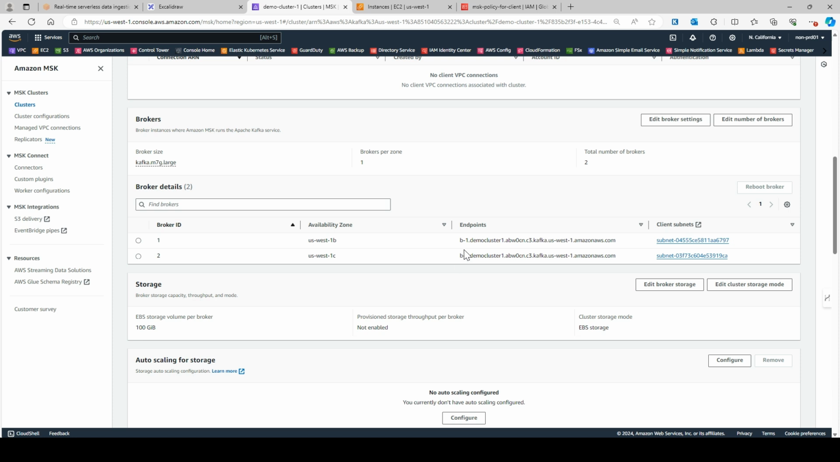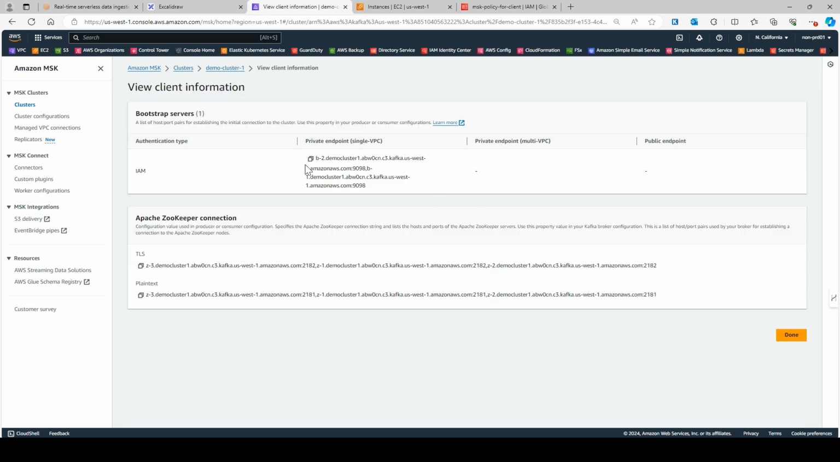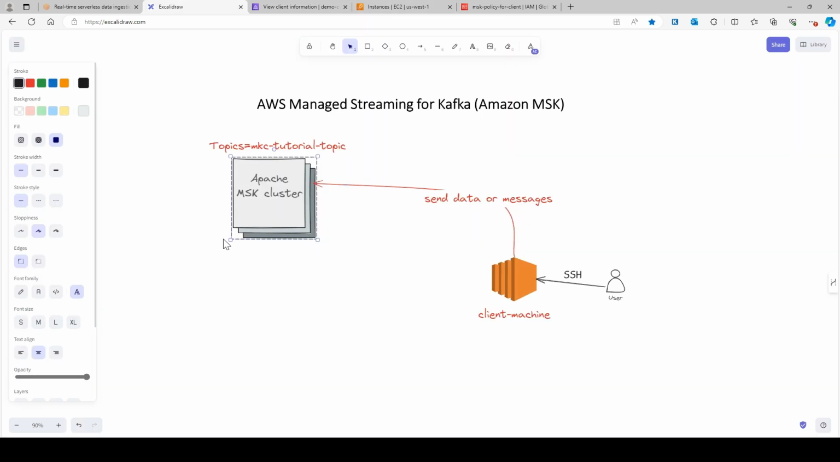Basically, these are the nodes which are not managed by you; they're managed by AWS itself. So you don't need to worry about that. And here, if you click on view client information, you'll get the same detail. So for the private endpoint, you need to copy this endpoint and put it in your notepad. Okay, now my MSK cluster is running.